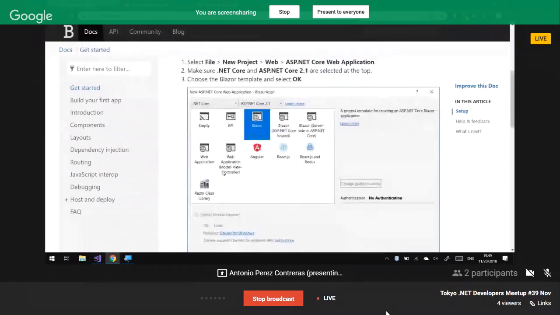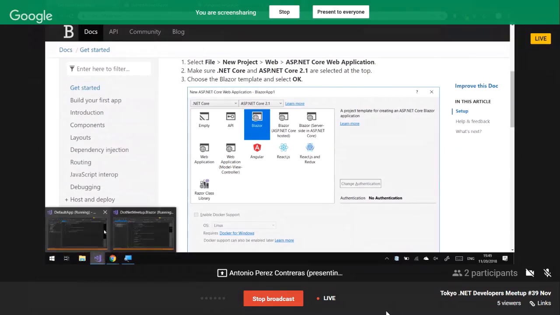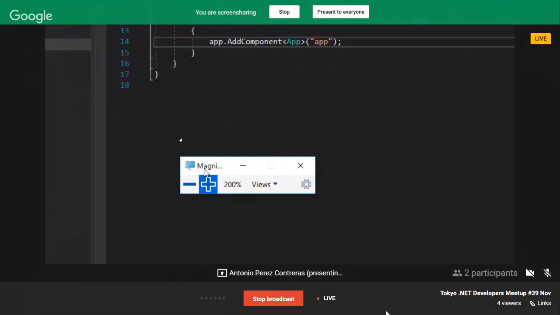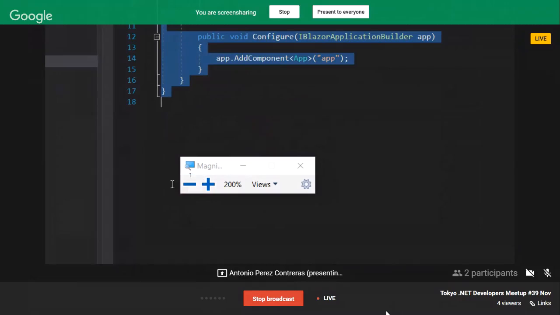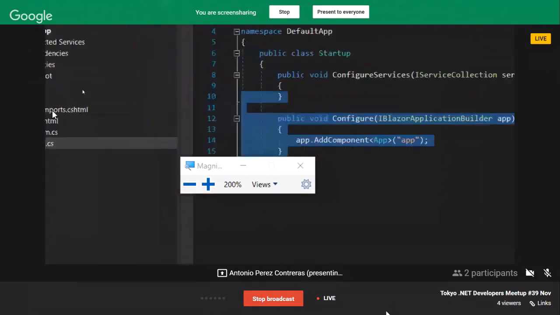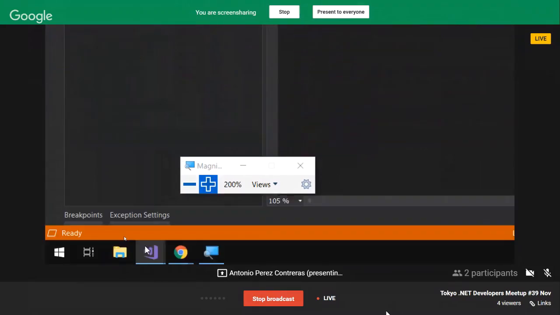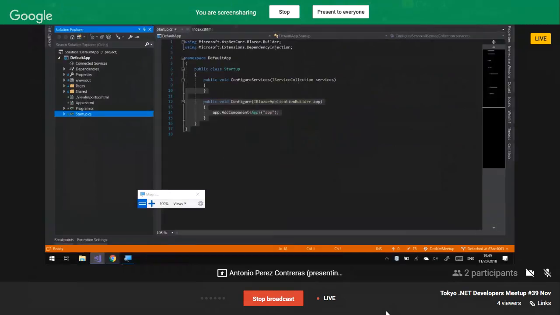So once we have that, we can create a new ASP.NET project, and we can create a Blazor kind of project. And if we do that, we will come exactly to this. Okay, one moment. See, this is the default project that they have. And if you run it, you will see something like this.